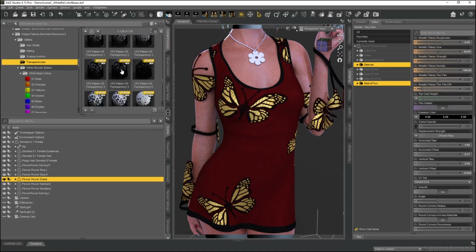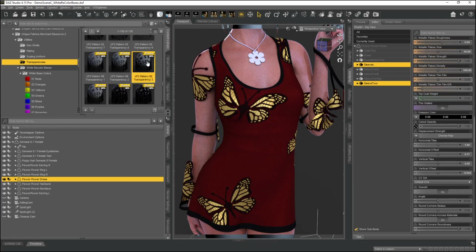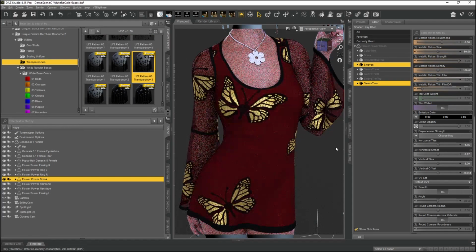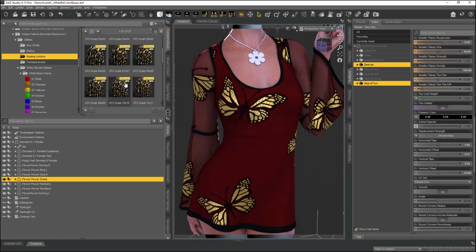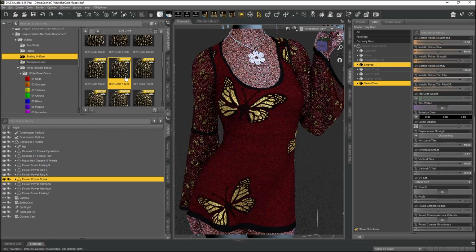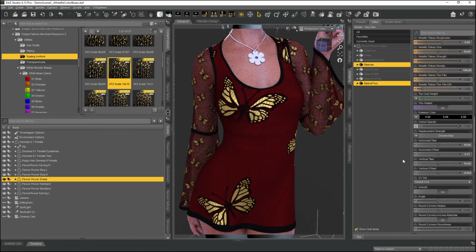Like, say I didn't exactly like any of the transparencies. Like, you know, this wasn't quite what I wanted. Like the red is a little too harsh, and I want that red part to be even more transparent. Let me play with the scale here for a second. But say I want this red to be a bit more transparent.